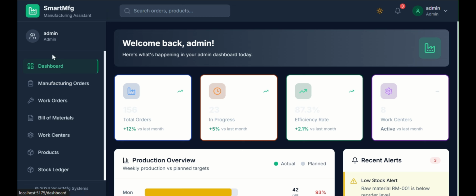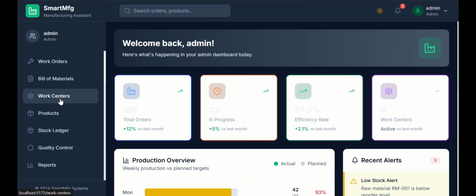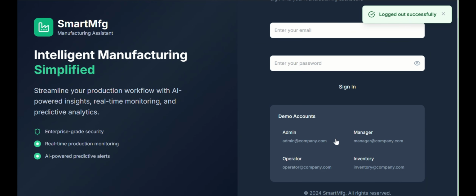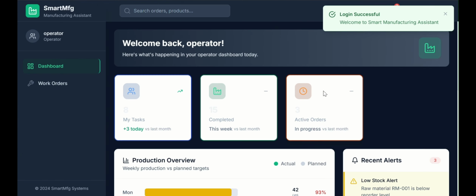You can see when I log in as an admin, you see dashboard, manufacturing orders, work orders, bill of material, work center, product, stock ledger, quality, and reports. Okay. Now I will log out. Now I'll show you in operator. In operator, you can see only dashboard and the work orders are showing.